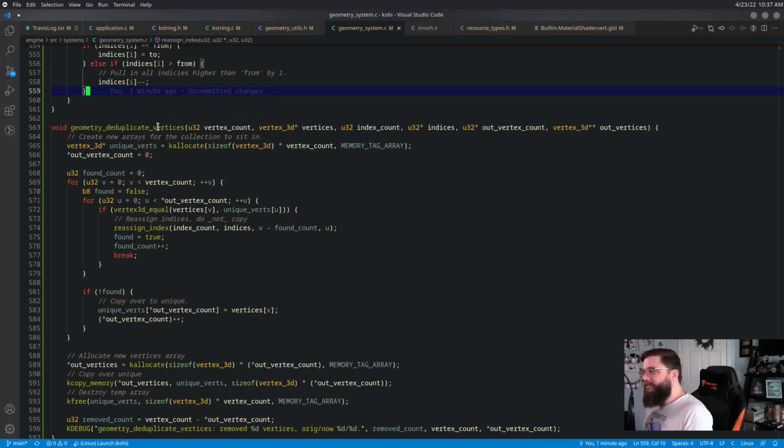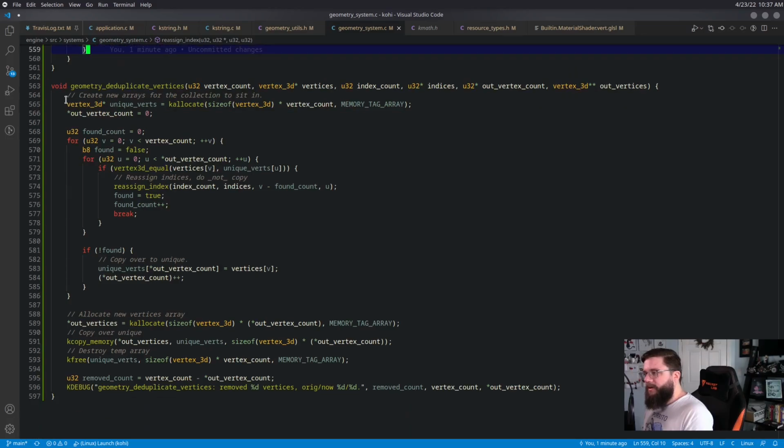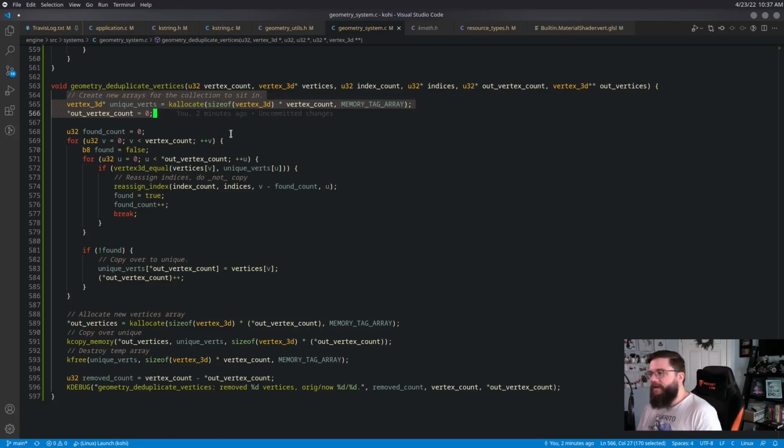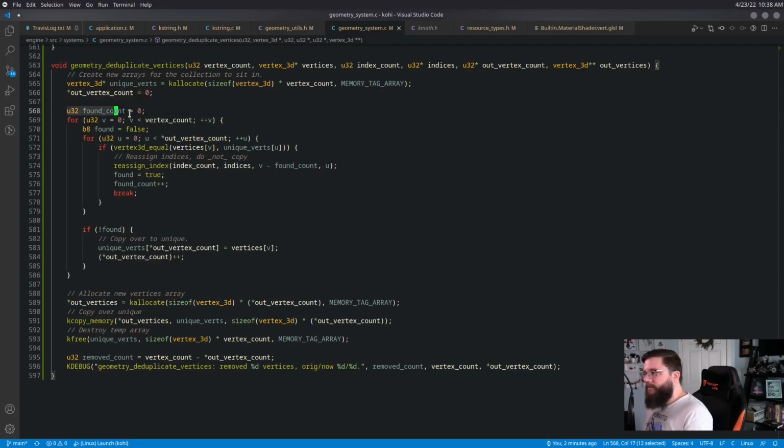And our geometry deduplicate vertices basically creates a new array for the collection to sit in. So this is going to be the new list, and it defaults to the worst case scenario of having the exact same number of vertices. So it uses the vertex count and allocates size of vertex 3D, and it just basically creates an empty array for us. And then we also zero out the out vertex count. And we also keep a running counter of how many duplicates we've actually found for reporting purposes later. And then we loop through each vertex.